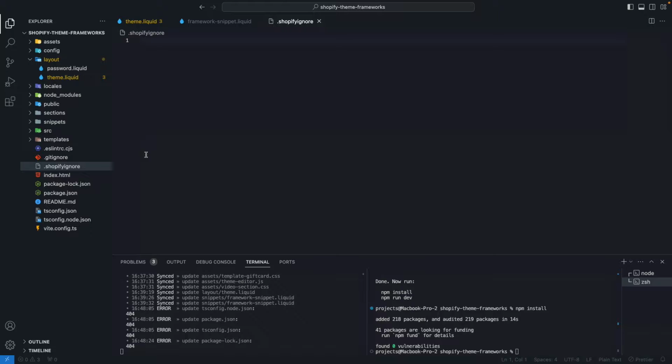This is a file to tell Shopify CLI to ignore certain files that we know we need, but that Shopify doesn't recognize. For example, package.json, readme, tsconfig, and all of that are files that would produce errors such as this. And also, if we run Shopify theme pull, Shopify will delete them. To avoid all of that, let's just add everything that we just added to this file.